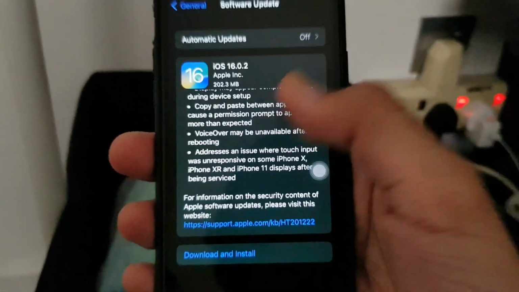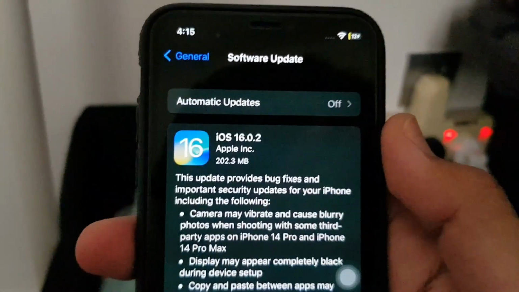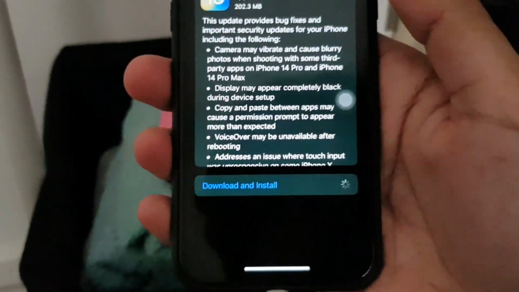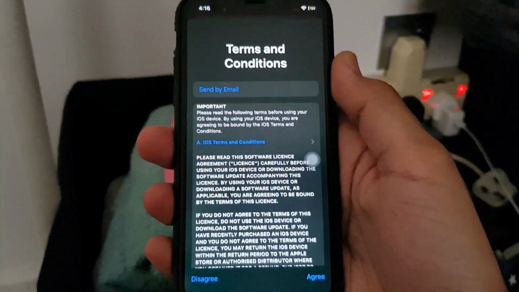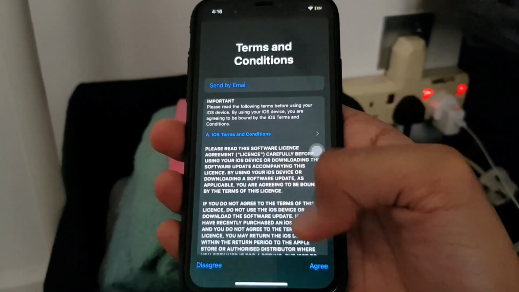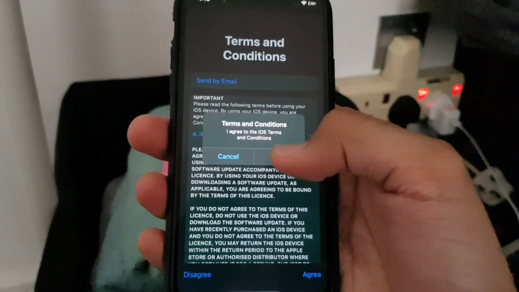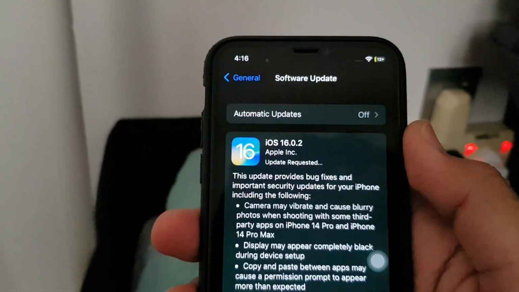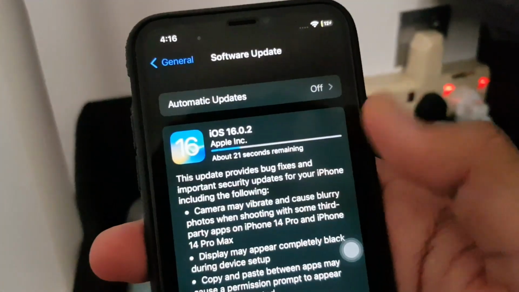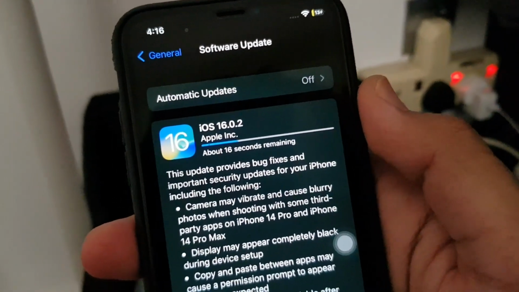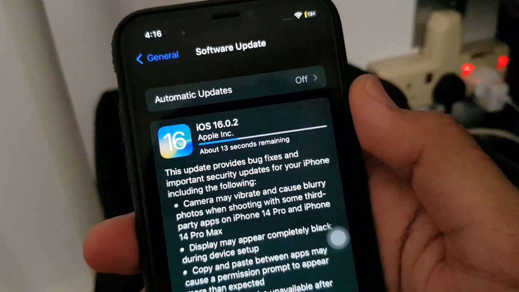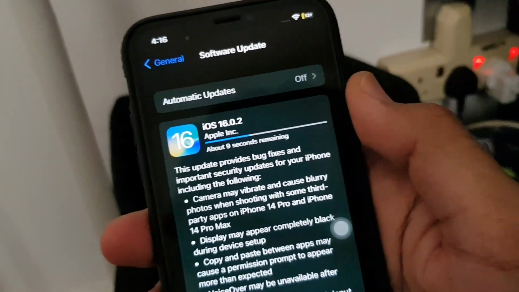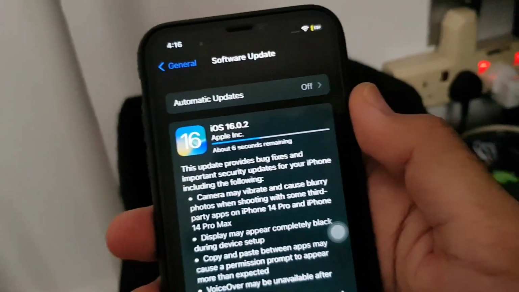before. Alright, it takes only 202.3 MB on my iPhone. Download and install. Terms and conditions, just agree. Update requested. About 25 seconds remaining, because it is only 200 MB, so it doesn't take much. Unlike when we upgrade from iOS 15 to 16, it takes about 3 GB and something. Wow, but this one is just 200 MB.